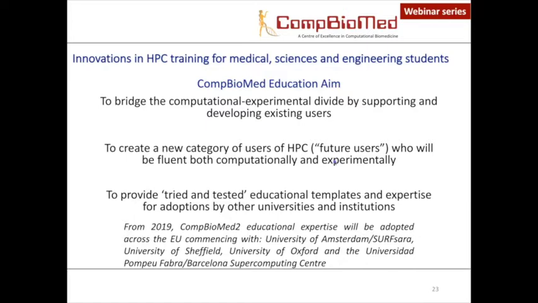In fact, from 2019, our renewed Center of Excellence is going to be focused on doing exactly this in medical schools: in the University of Amsterdam, which is partnered by its national HPC facility, SURF Sara; at the universities of Sheffield and Oxford; and at the Universitat Pompeu Fabra's Medical School in conjunction with the Barcelona Supercomputing Center, which is the Spanish HPC facility.